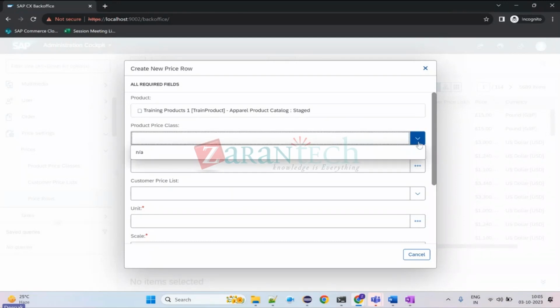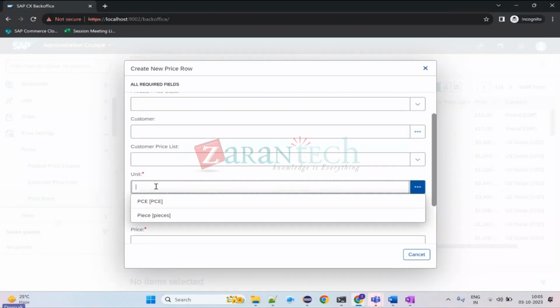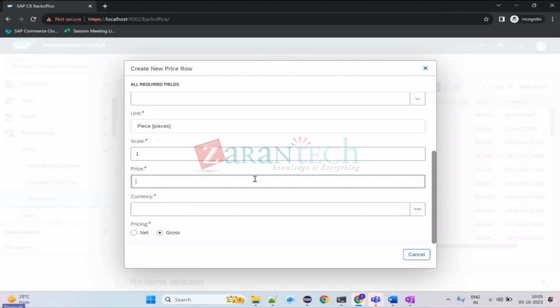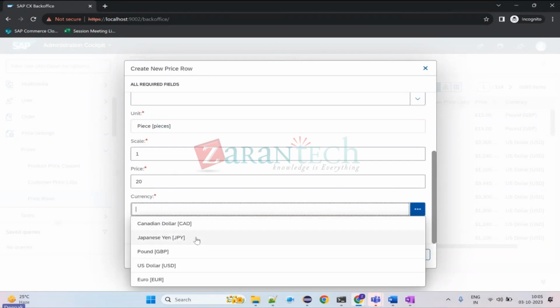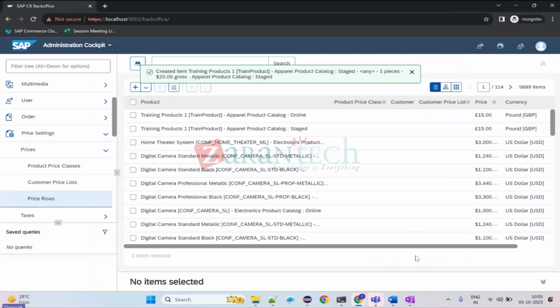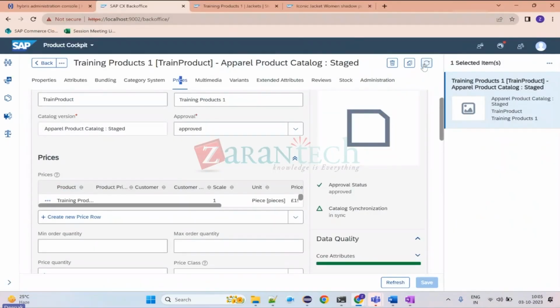This is not important, but because we don't have any class, it is a customer specific price. What is the unit, pieces, scale, and what is the price for this? We are giving the price 20, and for the currency I'm giving dollar, $20, and gross. Just finish it. Okay, once you have created it, just go here and refresh it.